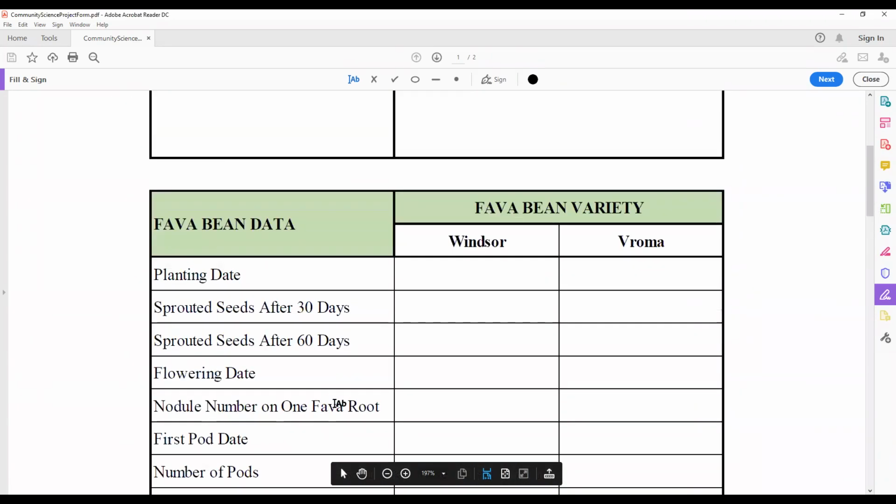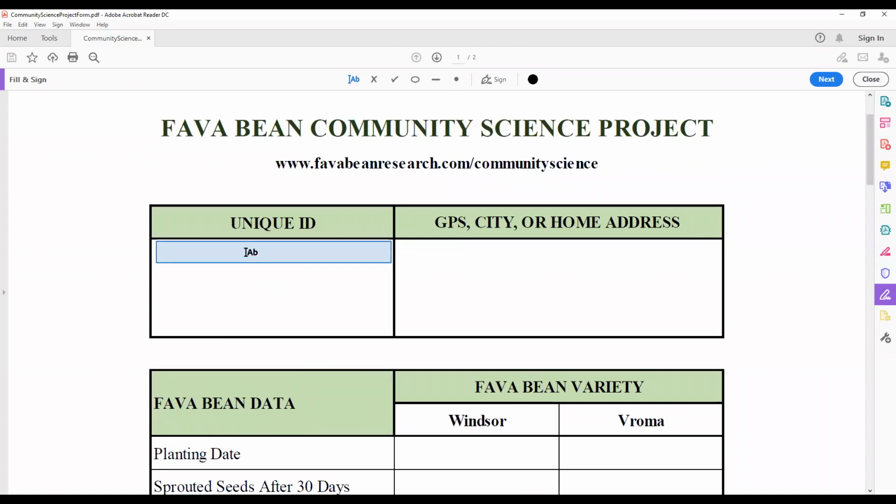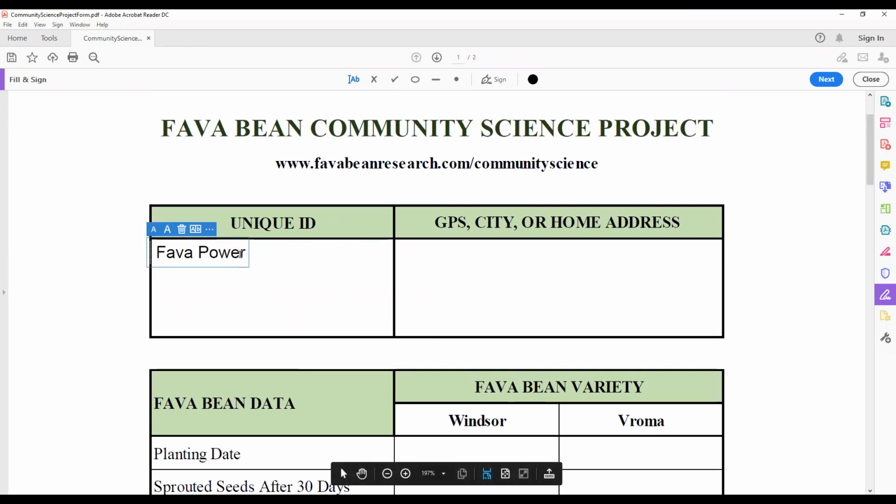Now, if we scroll up, we're going to walk through and do a quick example of what this should look like. So the unique ID, this is just your name. If you don't feel comfortable giving your name, make up a fun name, be it Fava Power, we'll call it, right? Fava Power. This is the name that we're going to put in. Maybe put another value next to it, a number 54 or whatever you want to name yourself. Just be consistent when you upload this data. If you feel more comfortable putting your name, you can go ahead and put your name.